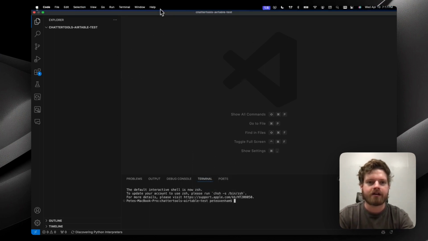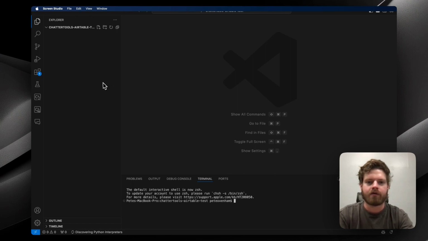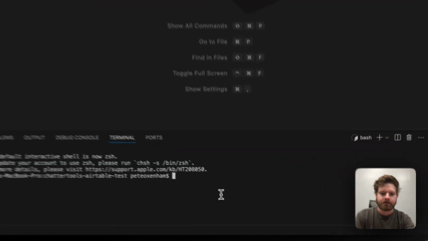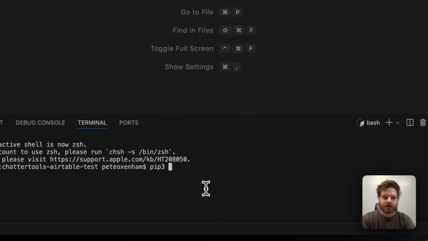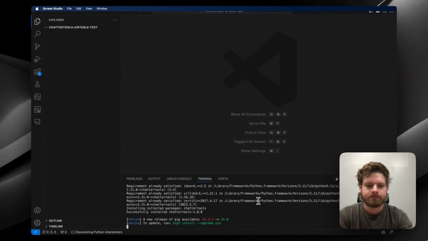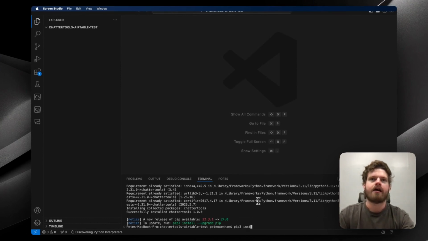We're going to be in Python. I got VS Code open with a folder here. And there's a couple prerequisites. So number one, we need to install ChatterTools. So we'll do pip3 install ChatterTools. All right. And then we'll install the Airtable library for this. So this will be pip3 install PyAirtable.